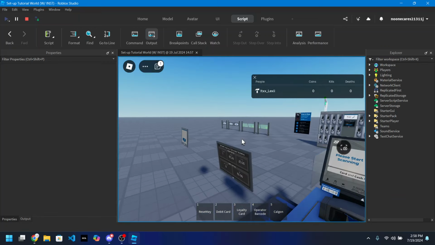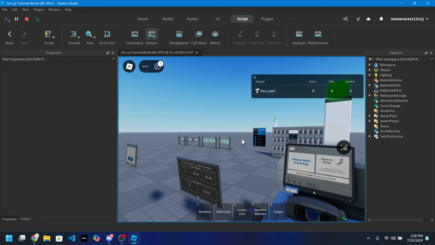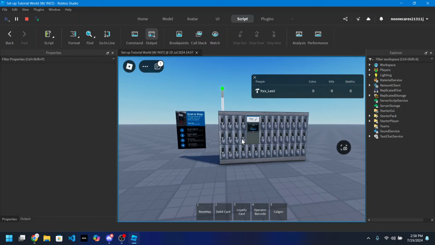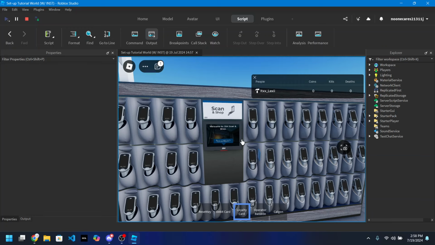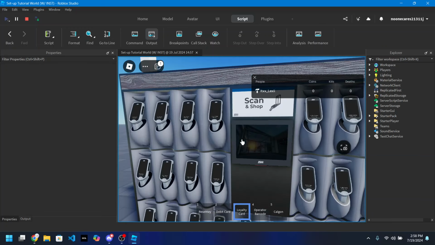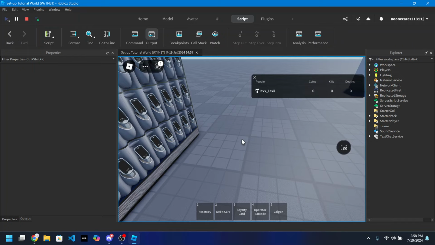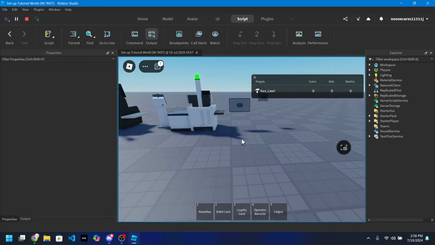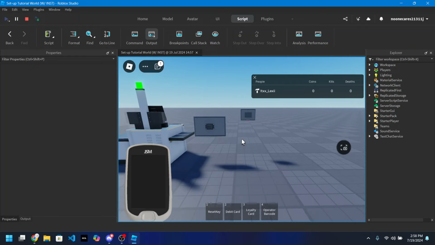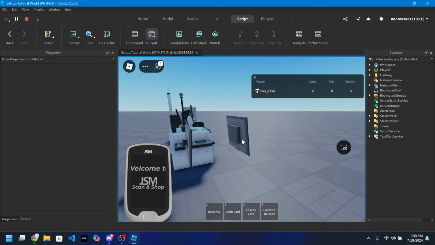There's this thing. See, it does support JSM scan and shop. There we go. Loyalty card. You should automatically find the call gun. Yep, number 5. See how this is about to disappear in a second. It's about to give it to us. Connecting network. Welcome JSM. Yeah, cool.